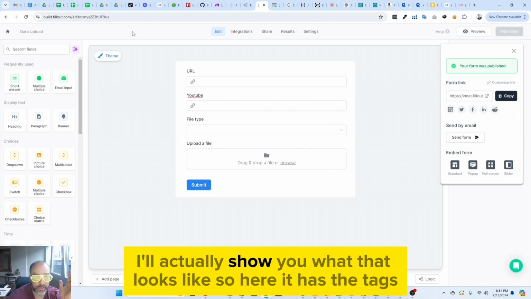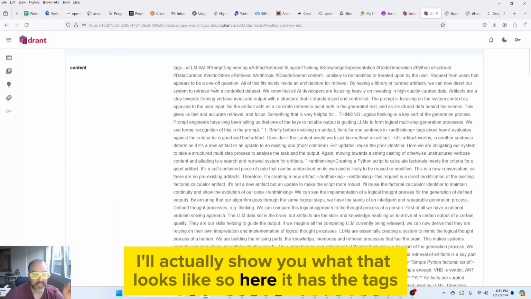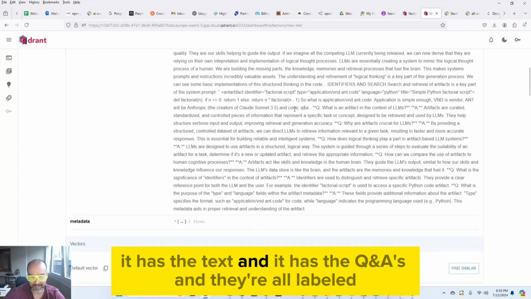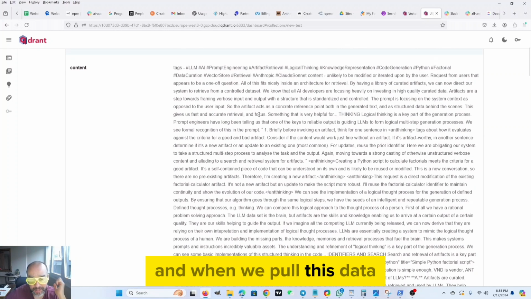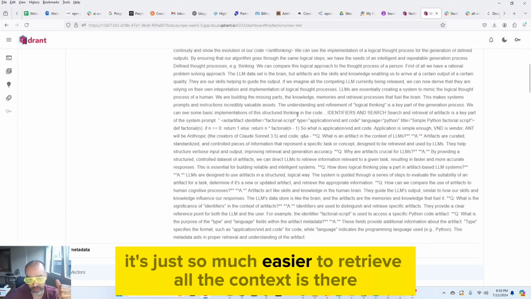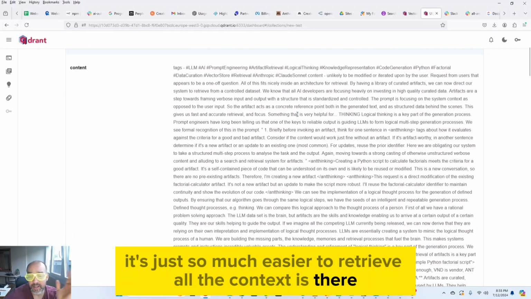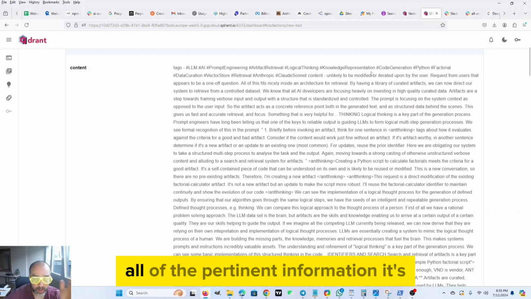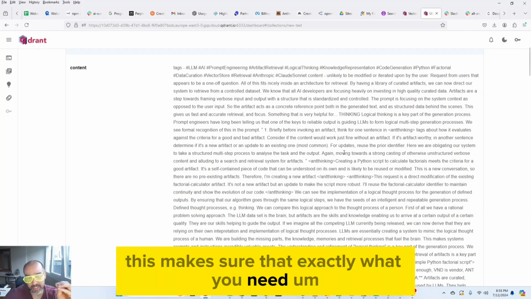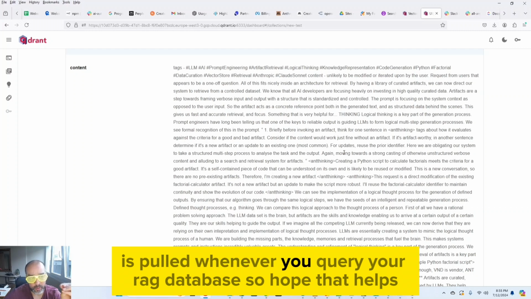Anyway, I'll actually show you what that looks like. So here it has the tags, it has the text, and it has the Q&As, and they're all labeled. And when we pull this data, when we run a query, API call, and pull this data, it's just so much easier to retrieve. All the context is there, as well as all of the pertinent information. It's a beautiful way to do it. This makes sure that exactly what you need is pulled whenever you query your RAG database.